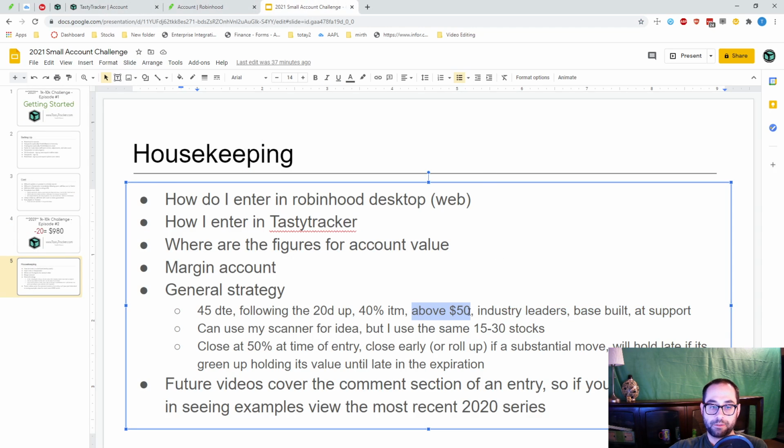I'm looking for stocks that are above $50. I tweeted about this today: below $50 is really, really hard to do for credit spreads. So if you're doing that, you might want to do a debit spread, do some long calls or long puts, even buy the shares directly, or do a cash-secured put. Those are all better ways to play stocks below $50.